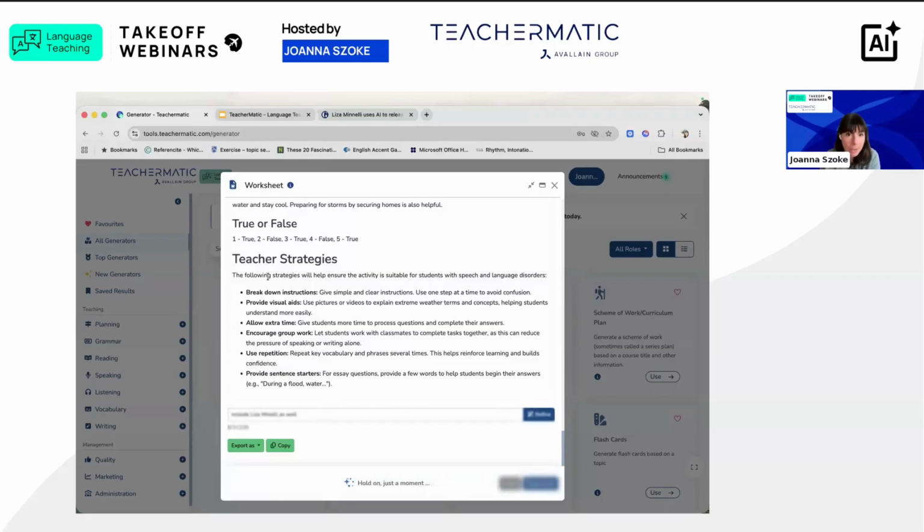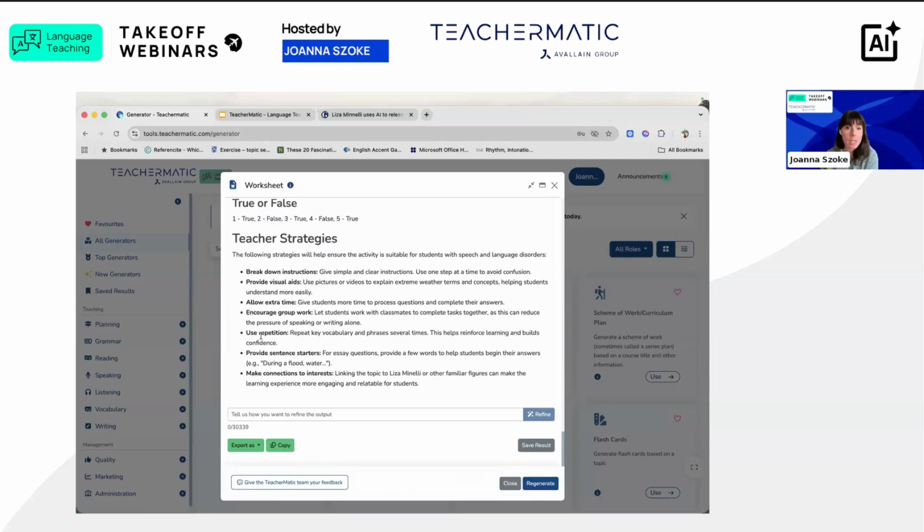And while this is happening, you can also see the teacher strategies that I mentioned that you get when you specify that you have some sort of special needs. So, for example, in this case, we've got giving simpler, clear instructions, very good strategies, by the way, encouraging group work, using repetition. And interestingly, Liza Minnelli is here. Linking the topic to Liza Minnelli or other familiar figures can make the learning experience more engaging.